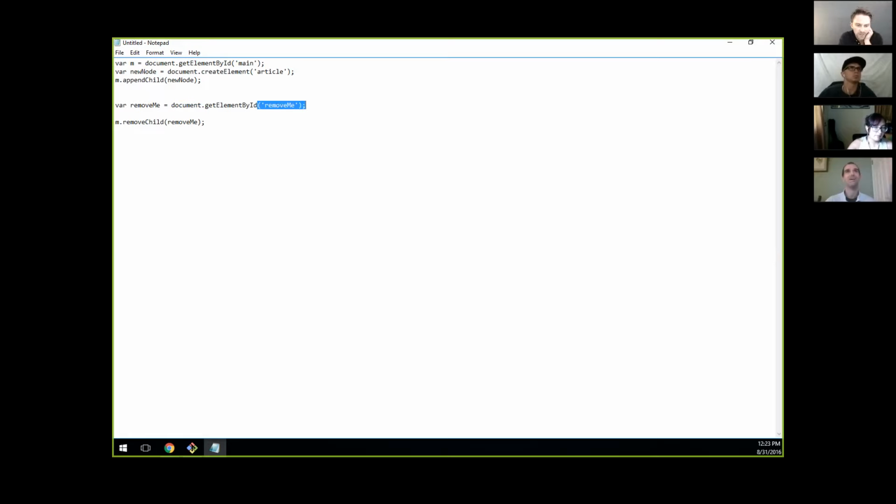We'll take a look at a more detailed example after lunch. But yeah, remove child is just going to remove one of the children. I think it's the first child that it technically removes from a given parent. Yeah, but that's the spirit of it.